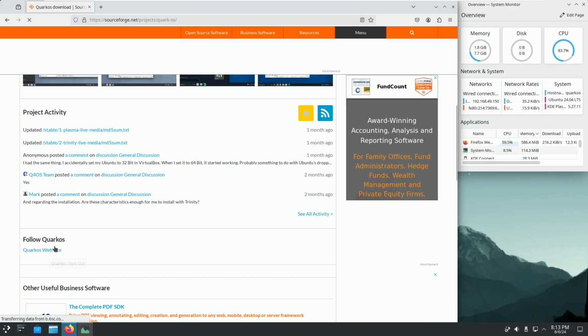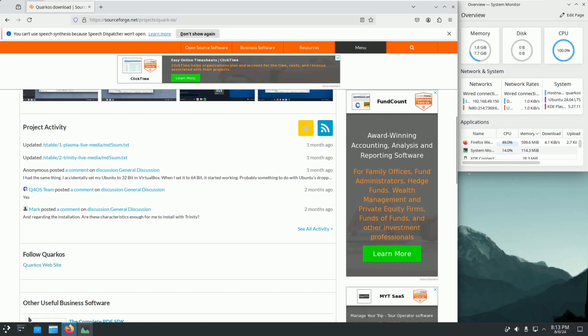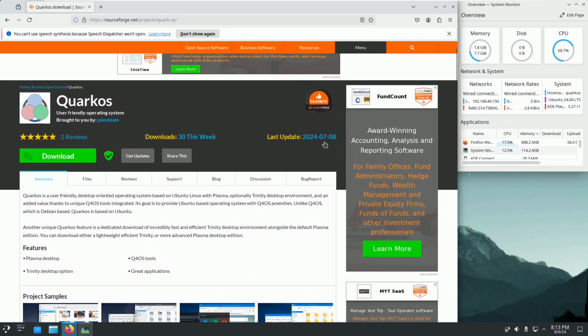When you hover over the follow QuarkOS website, you should be seeing the link here. As you can see, it says quarkos-os.sourceforge.io. So it's only available on SourceForge. Here is some of the information on QuarkOS.